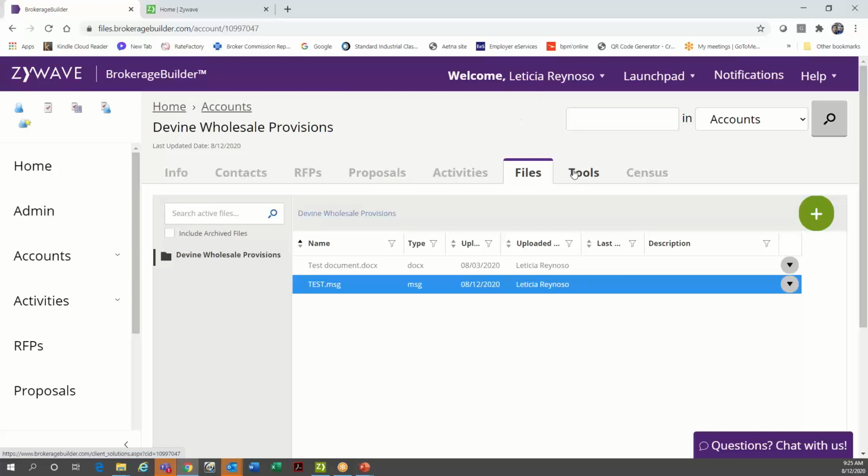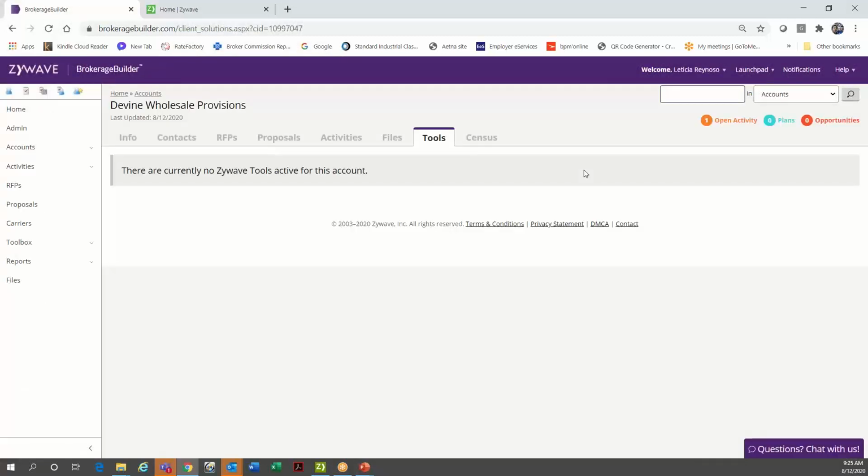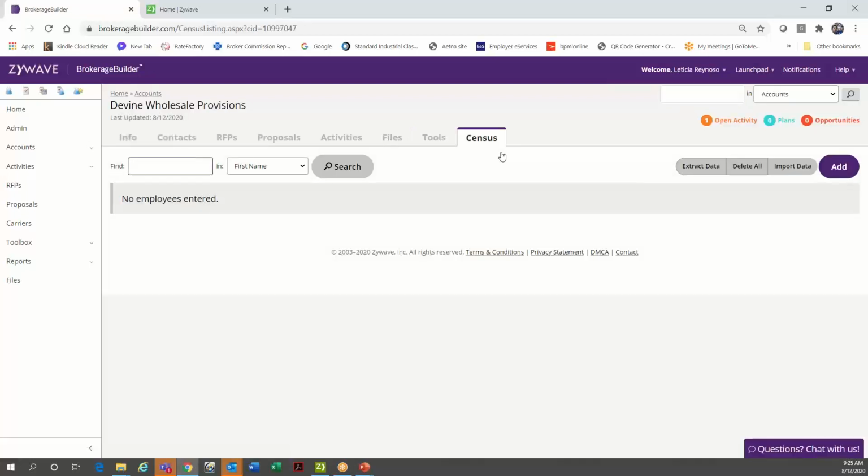So as you can see, the files you can drag and drop. There's nothing in regards to tools right now, and census would be if we uploaded a census, or you can manually enter it, or you can upload it on here. So all their active employees can be housed in here. Does anybody have any questions?